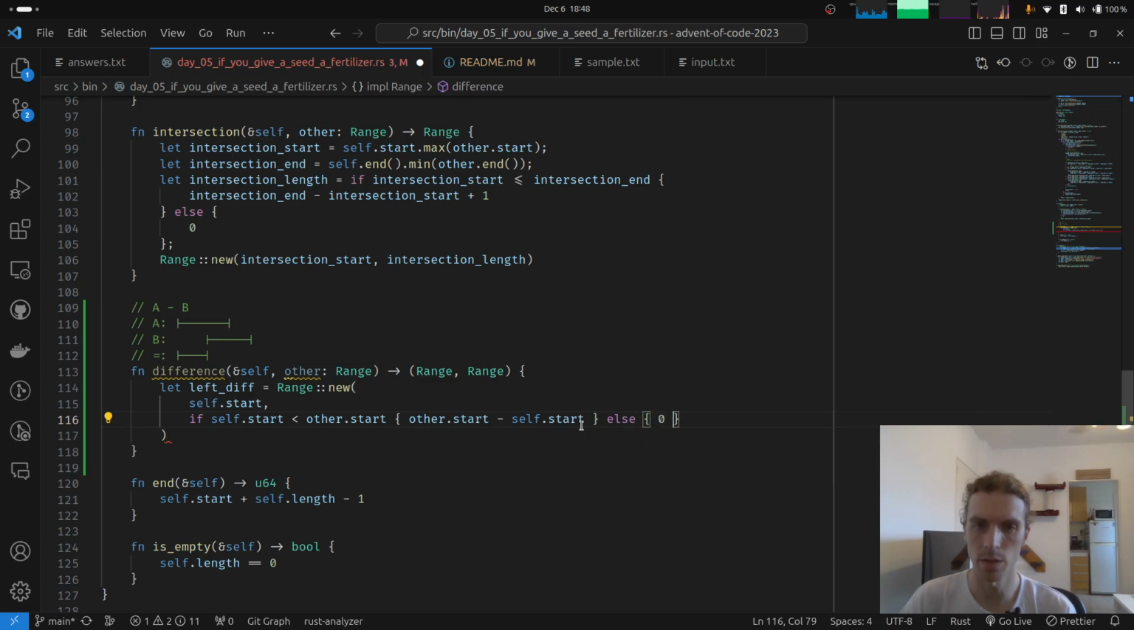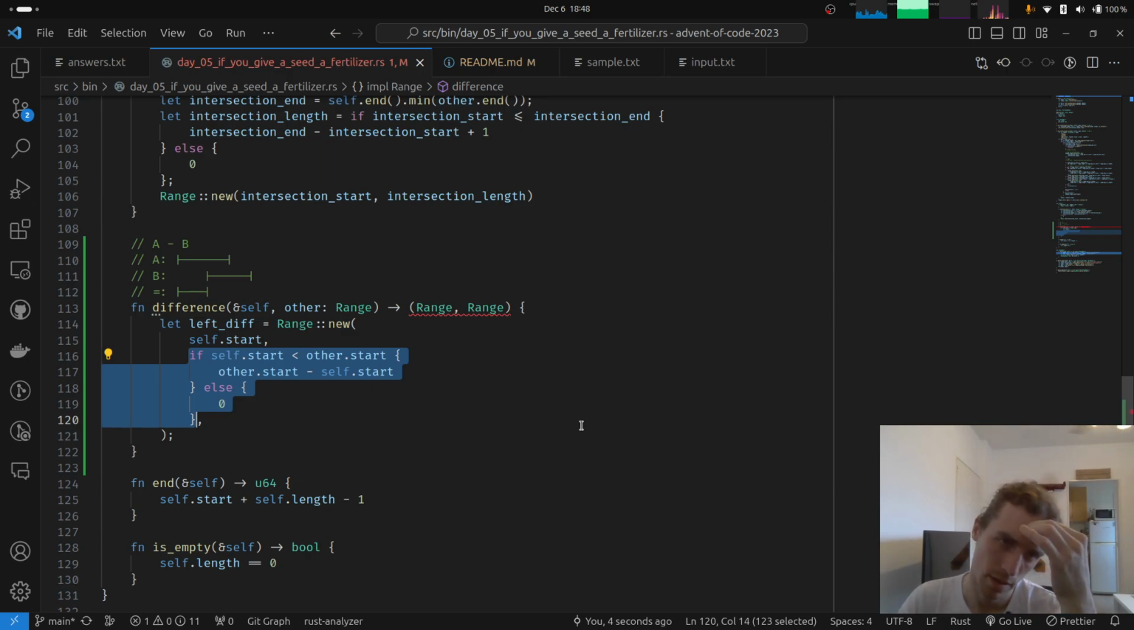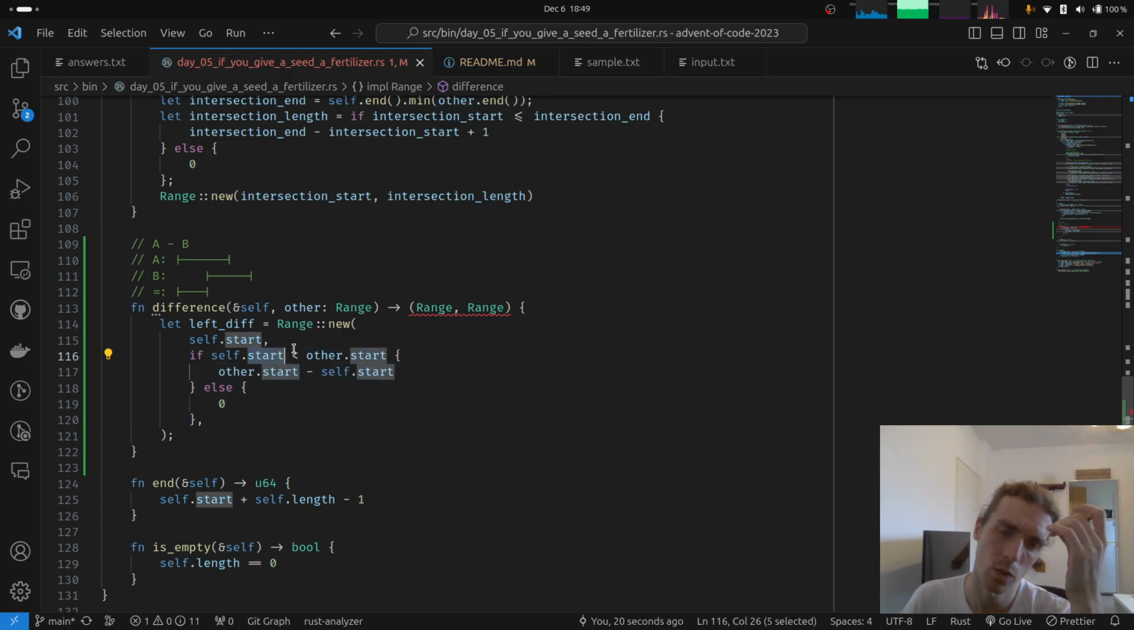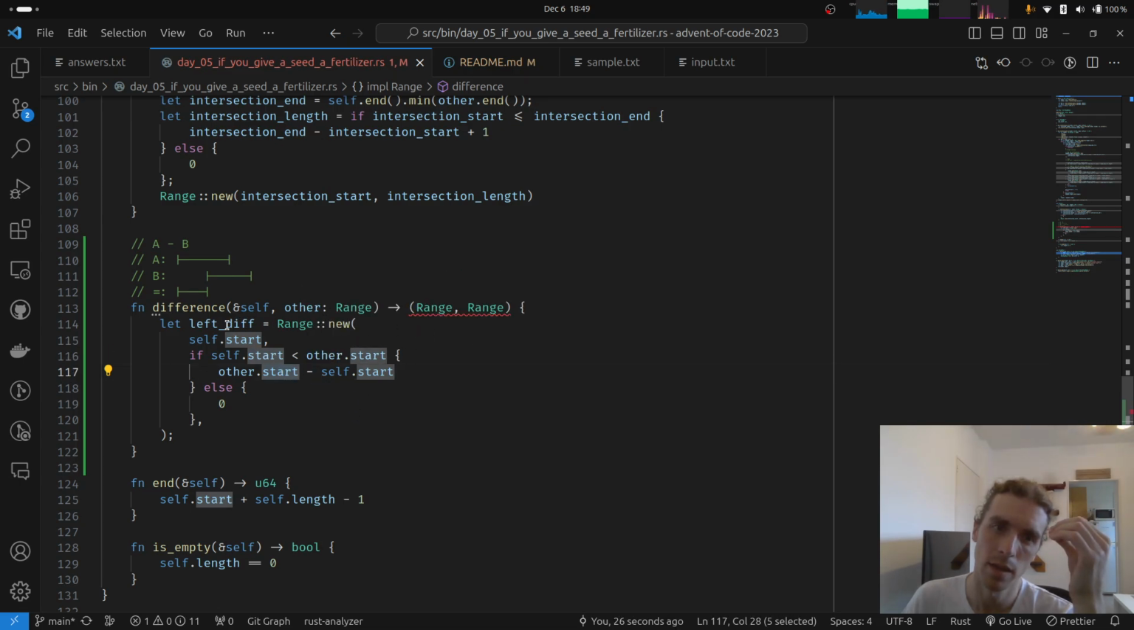Otherwise, it's gonna be 0. And I think that this actually could probably be expressed with saturating sub. Because we are doing other start minus self start. So if self start is 1 less than this, this is going to be 1, and that's fine. If they are the same, then the length should be 0, and if self start is larger, well, subtracting, if we didn't check that, subtracting would be an underflow.